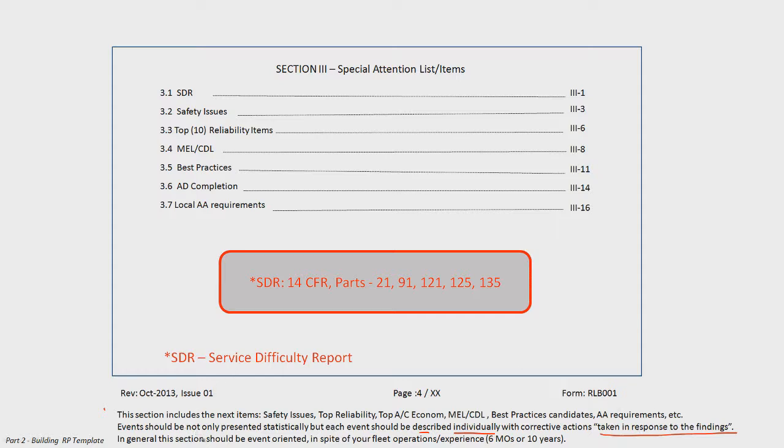In general, this section should be event-oriented. It's very important, in spite of your fleet operation experiences, 6 months, 5 years, or 10 years. What stands for SDR? SDR is Service Difficulty Report. As you already mentioned, I wrote here 14 CFR. It is from United States requirements under Part 21, 91, 121, 125, 135. If you open these requirements, you can see, I think, 20 or 25 or maybe 30 items that we need to report to the airworthiness/aviation authorities under SDR requirements.